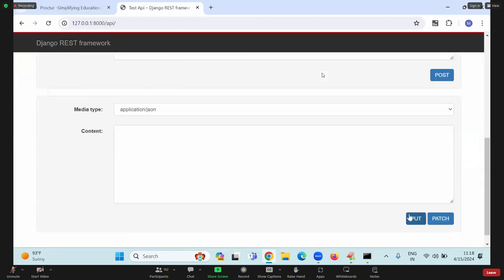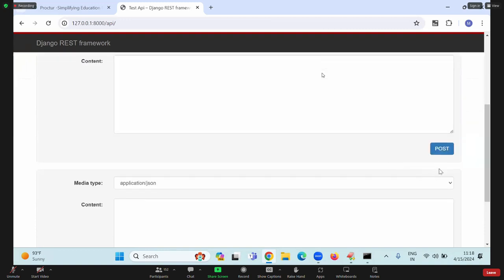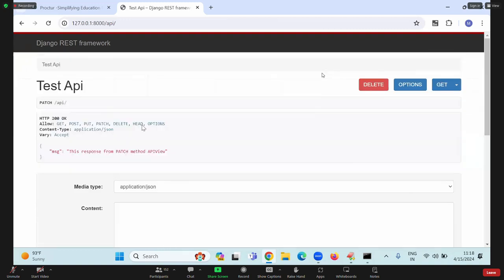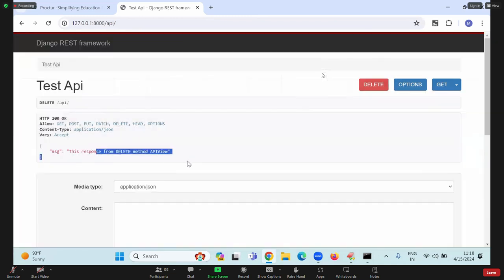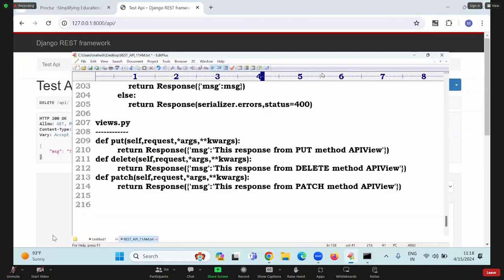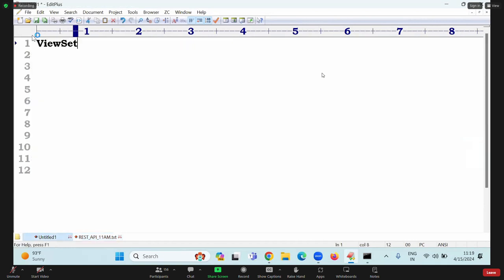If I click on put, it is calling the put method. Yes, the cursor goes there. If I call the patch, it is calling patch. If I click on delete, it is calling the delete method. This one I implemented by using the API view. Second class is ViewSet.